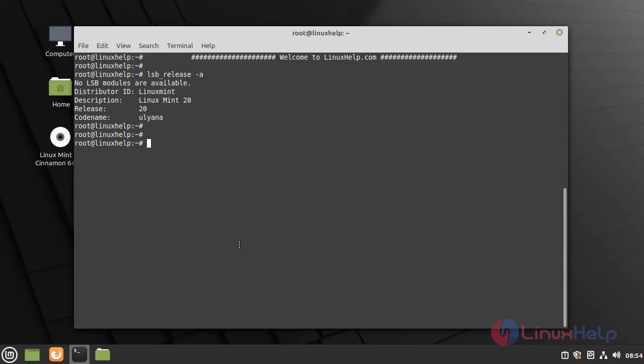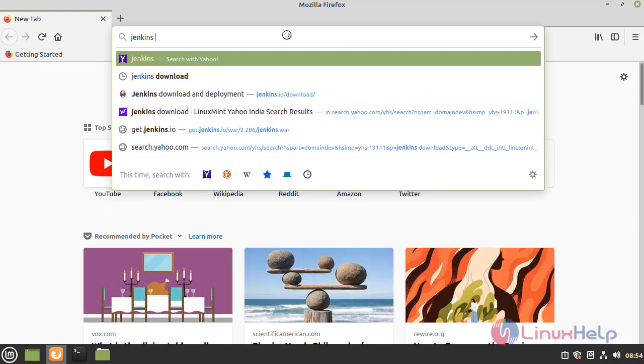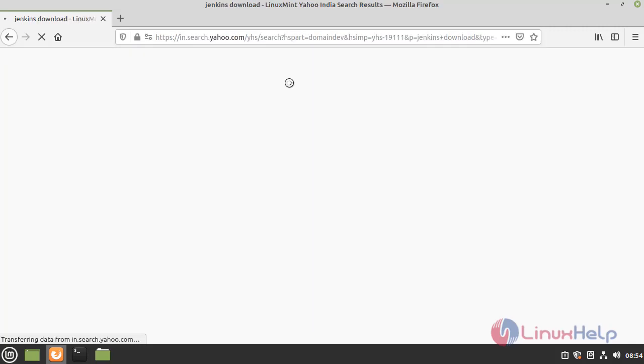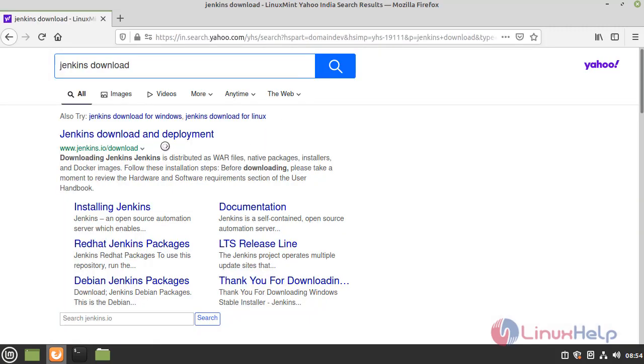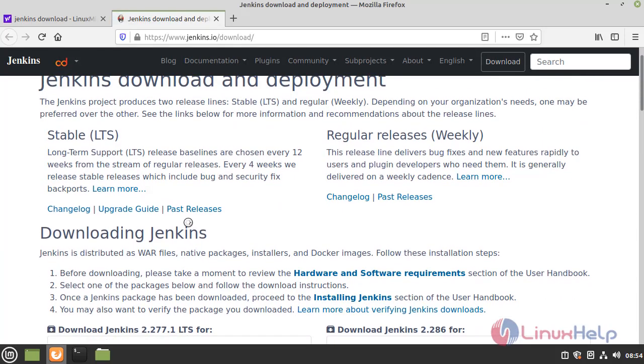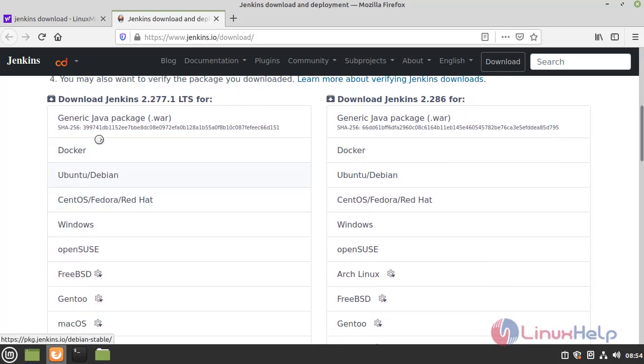We need to download the Jenkins software from the browser. So switch to your browser. Here, search Jenkins download. Click the first link. This is the official site of Jenkins to download their software. Here you can see download links.